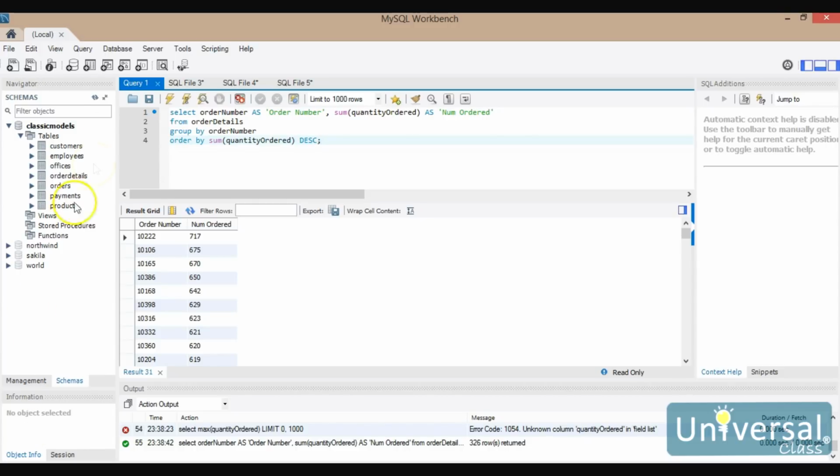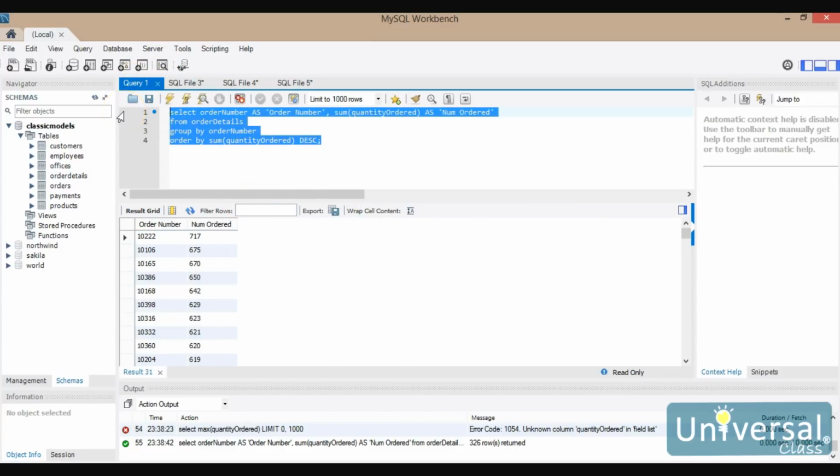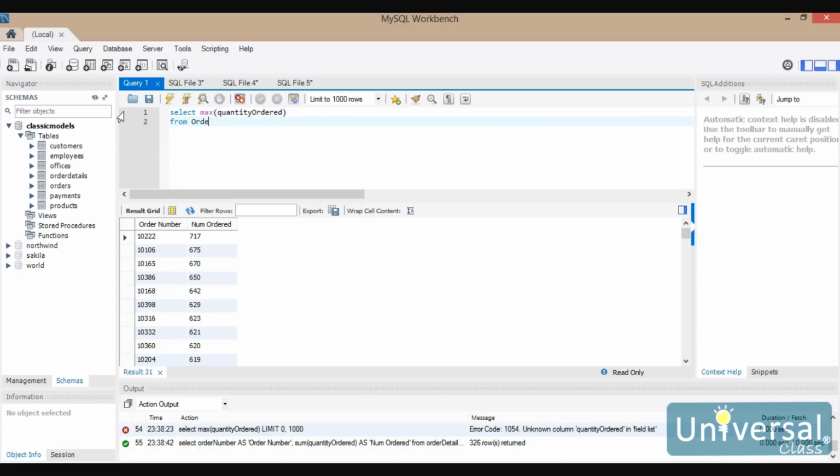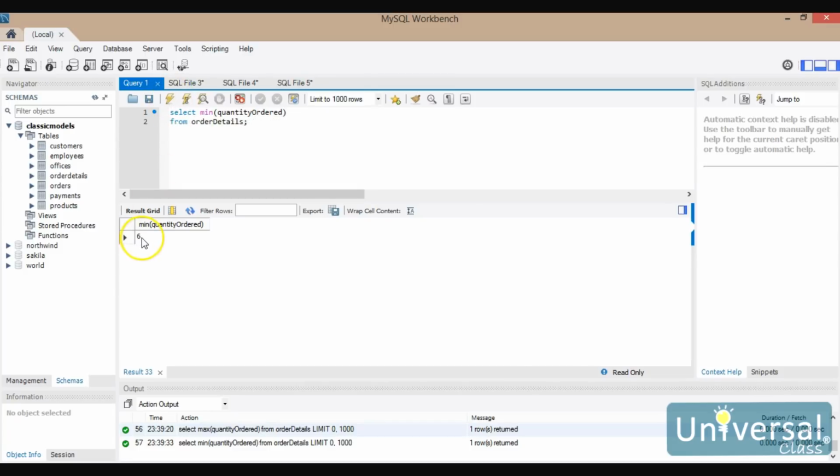We do also have other aggregate functions. What I want to see is for our quantity ordered, I want to see who had the most items on a single ticket. And so what I'm going to do is I'm going to change my query so that it will select the max number of quantity ordered from the order details table, and then run it. So what this will show to me is that the highest number in the quantity ordered column was 97. I can do the same thing with min, and that will show me the lowest number that's in that column, which is 6 in this case.